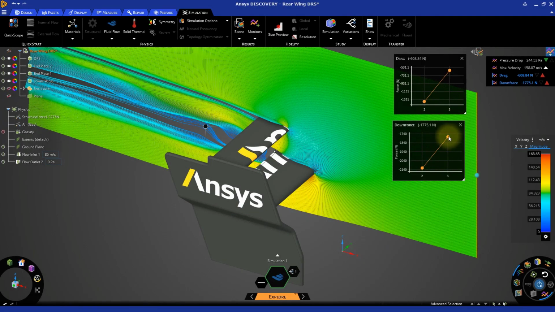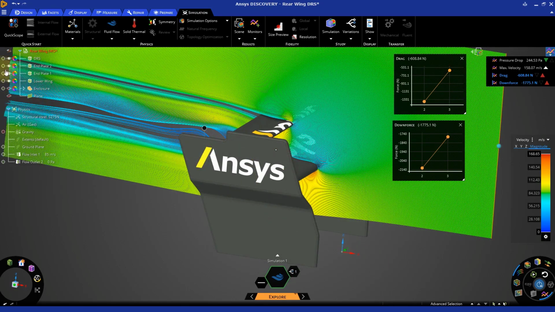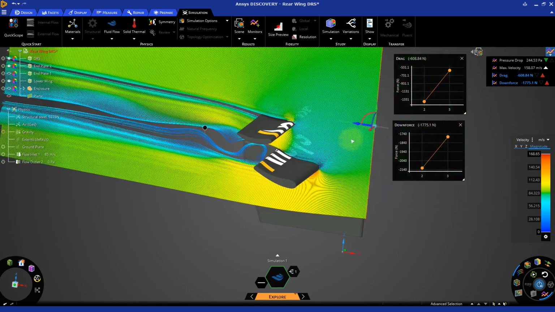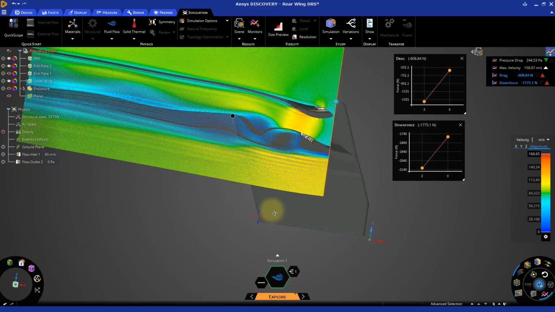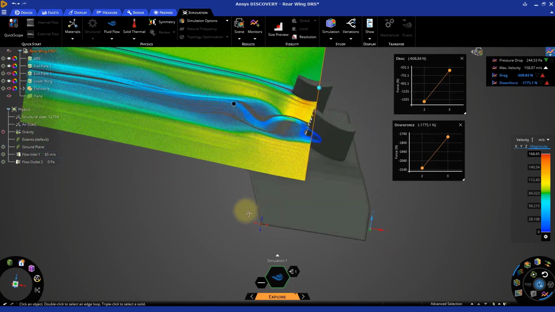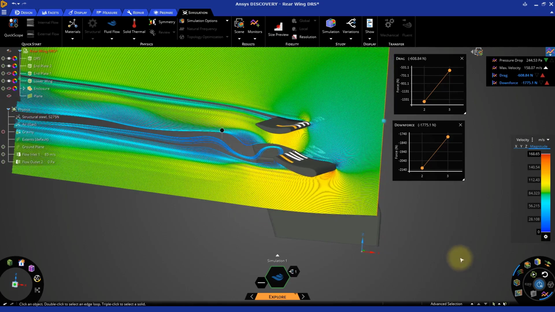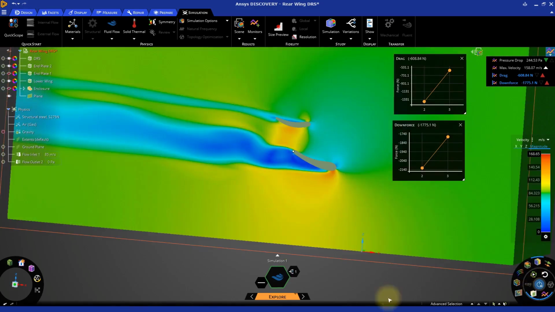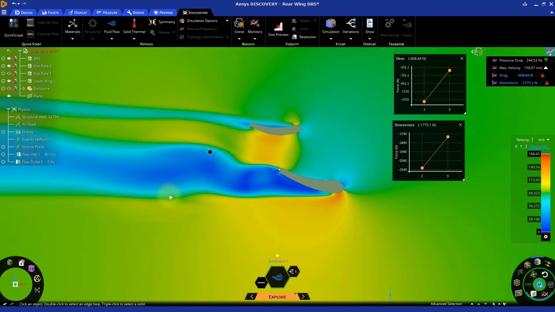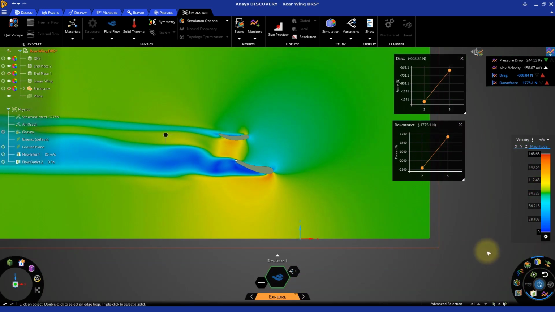Notice that both the downforce and the drag values have dropped substantially. Examine the streamlines. The new position of the upper wing reduces its resistance to the incoming air, streamlining the flow behind the two wings. Almost no recirculation is detected there. This can also be seen in the velocity contours. Let's change the result display to pressure.